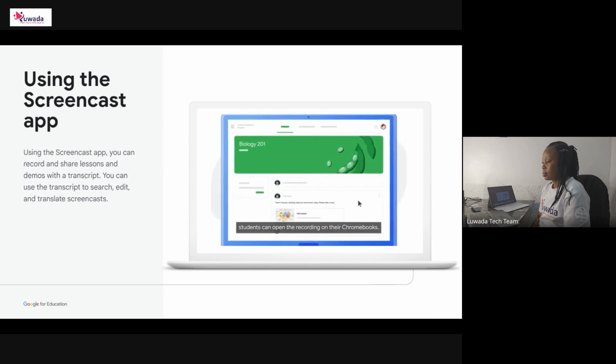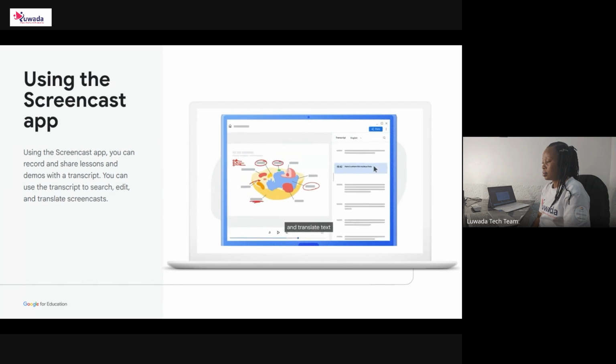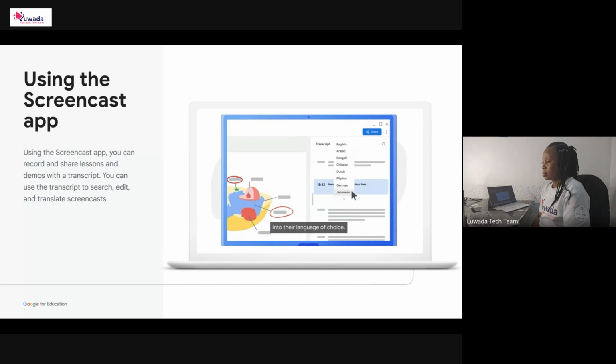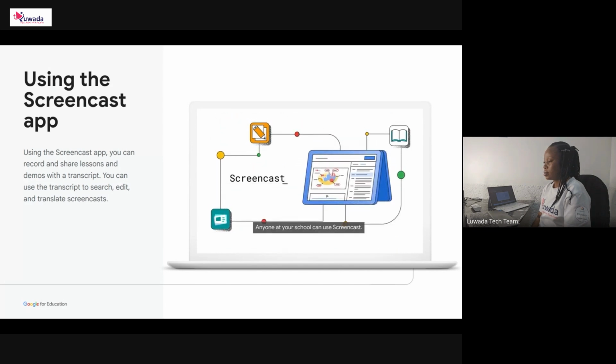With this link, students can open the recording on their Chromebooks. They can use the transcript to locate and re-watch key portions of the video and translate text into their language of choice. Anyone at your school can use Screencast. All you need is a Chromebook and something to say.